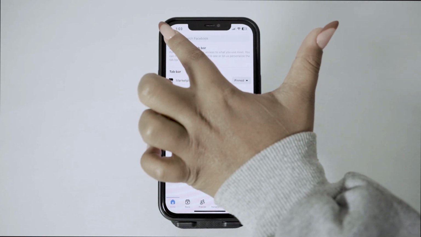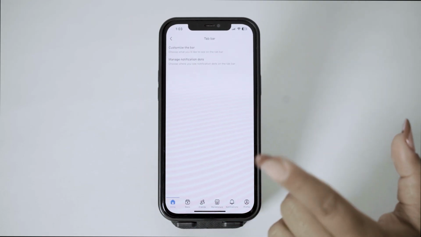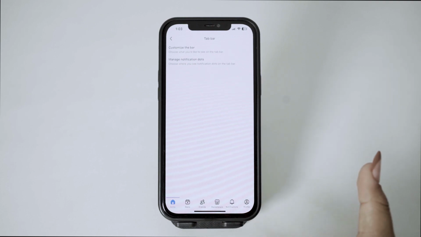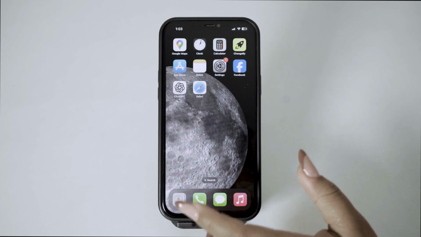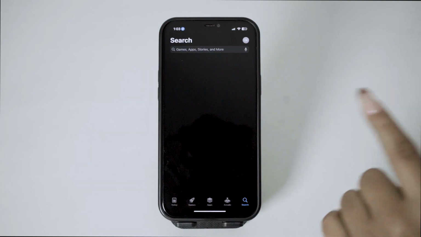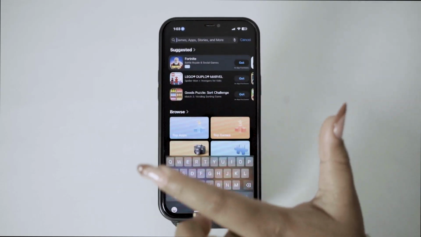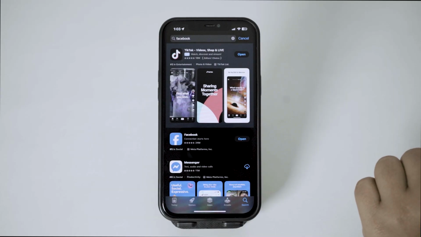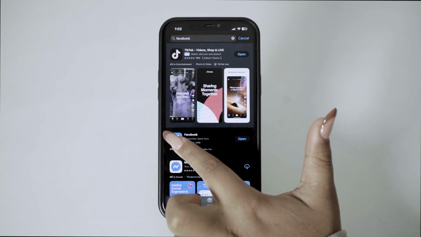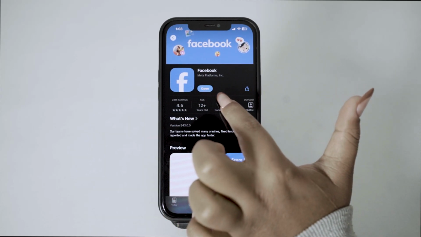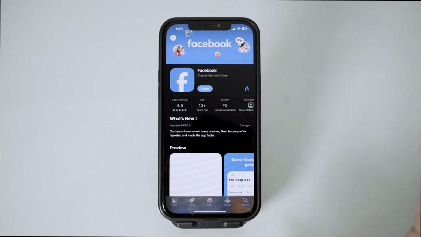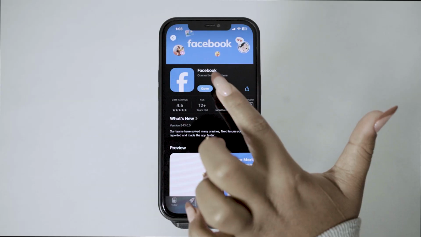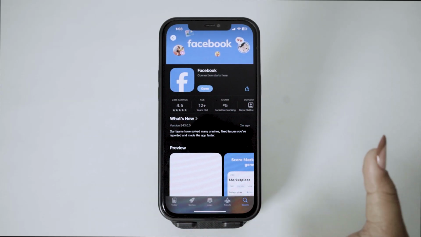So even after pinning, if it's still not showing, then it might be the problem with your application not being up to date. So you'll have to go back and open your App Store. From your App Store, you can search for Facebook. So after searching for Facebook, here you can see this is the application. Tap on it. You'll get the option of update if it needs any kind of update. Currently, I don't need any kind of update. But all you have to do is tap on update, and within few minutes your Facebook will be up to date.